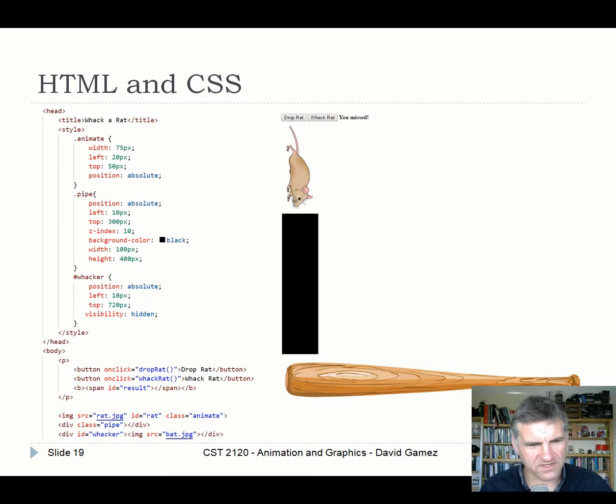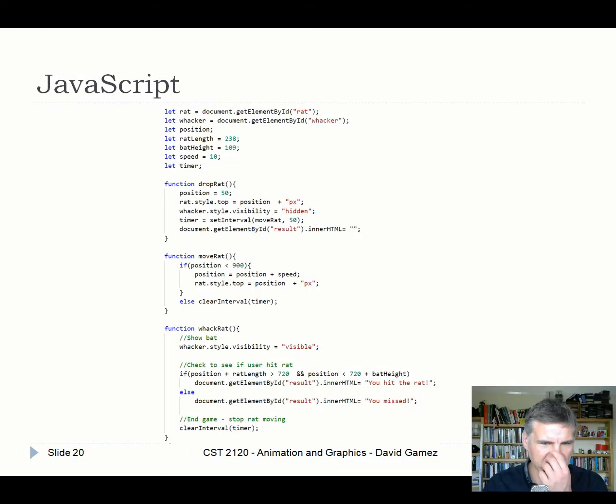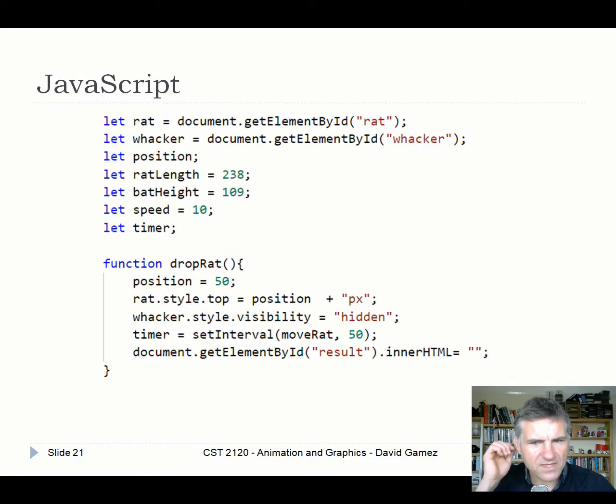I'm not going to go into the CSS, which you should be familiar with by now, or the handlers. So we've got these button handlers calling the various functions to drop the rat and whack the rat. Not going to go into that, except to note that we're just using images here. I'm not doing anything fancy to draw that rat. I've just got a picture of a rat from somewhere else, and then I'm animating that picture.